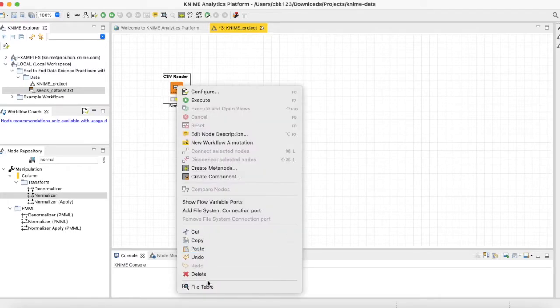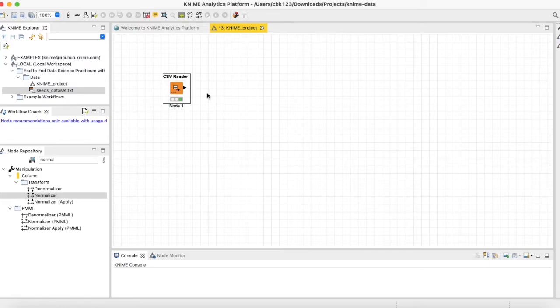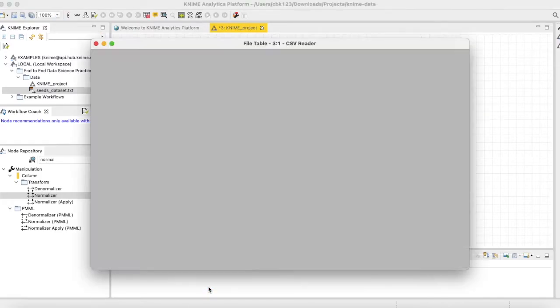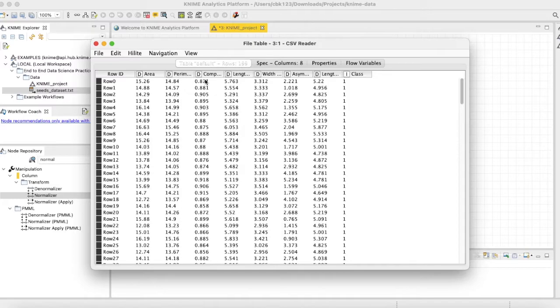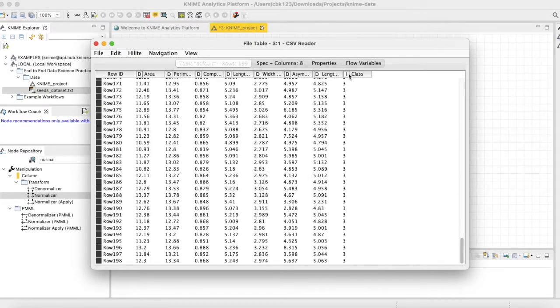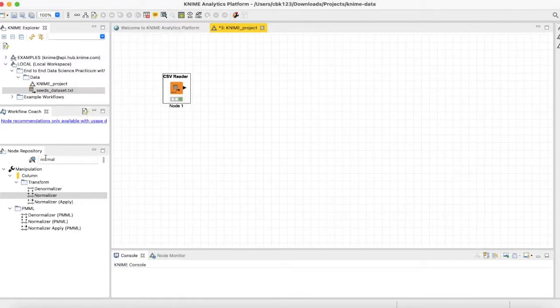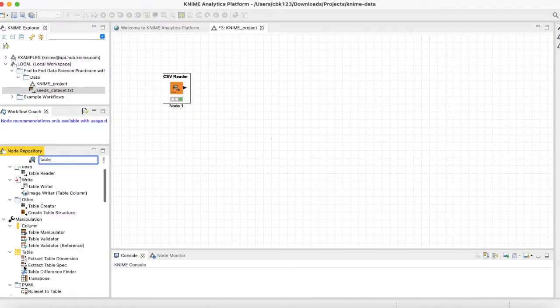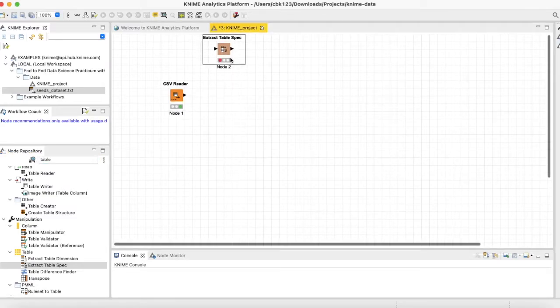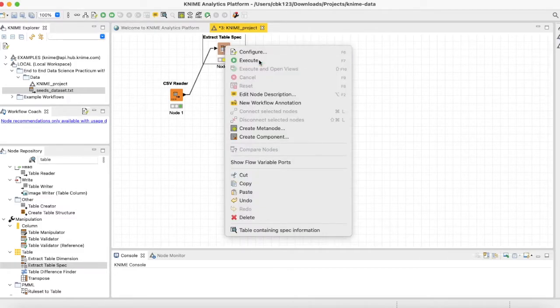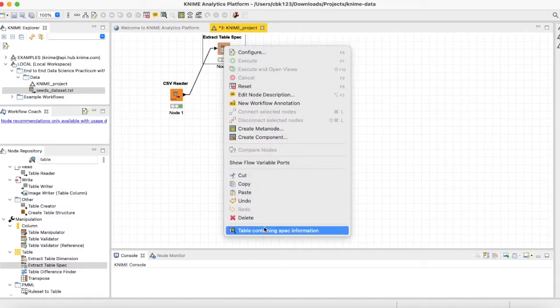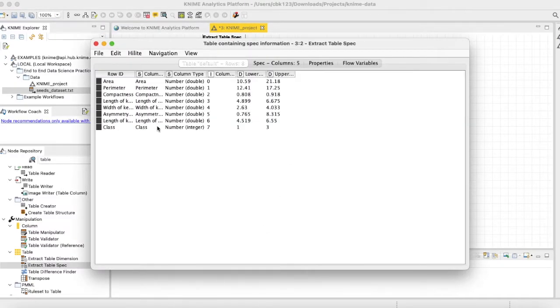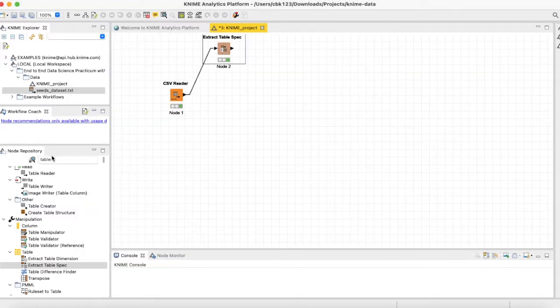I already configured the data. So if you look at the file table here, this is the data you're looking at: area, perimeter, compactness, whatever. Okay, now see, the class is I. The easiest way for you is to go to extract table specification, output, input, execute. What are you seeing here? Class is a number, type integer. I need it as a string here.